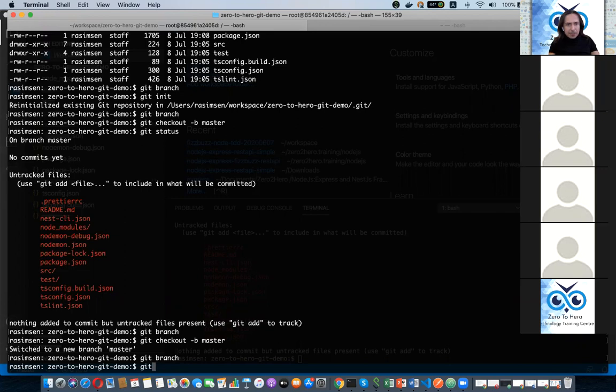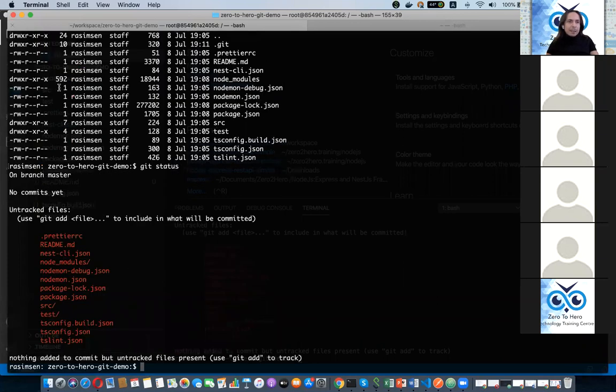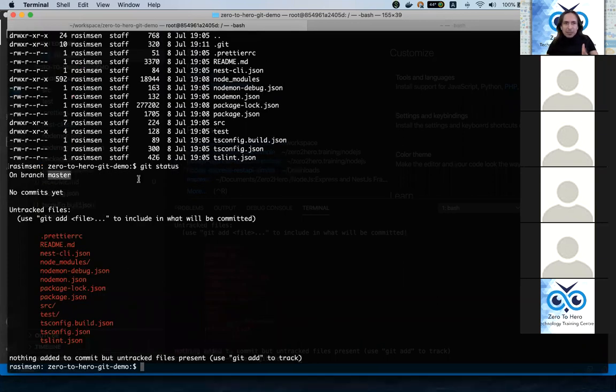Let's have a look. Git status. Okay, in here, as you see, I am on the master branch. It is created by default by GitHub. When I create a Git project, it creates the master branch.